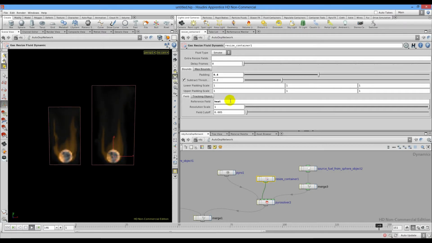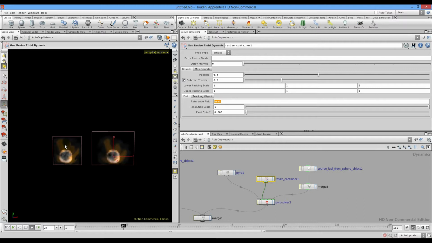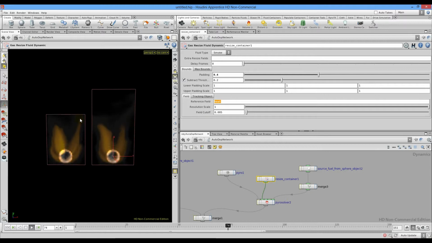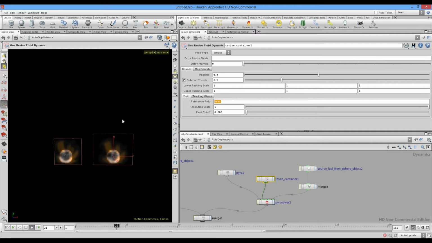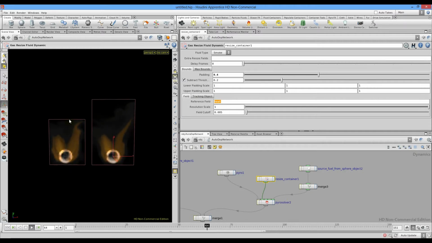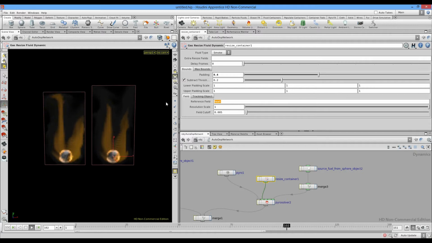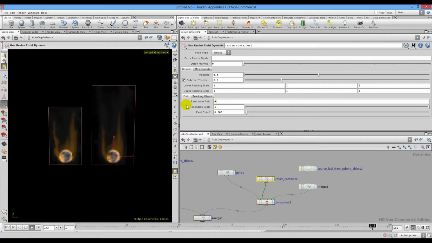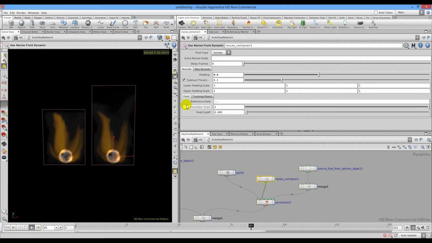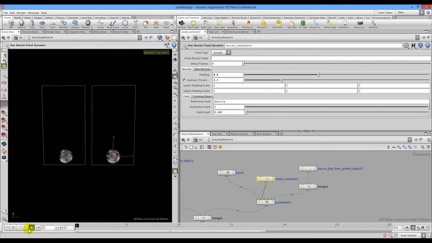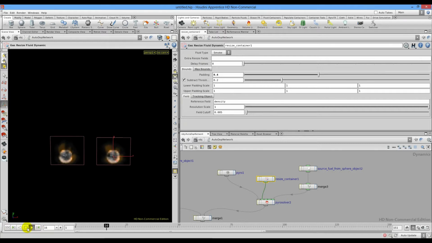The heat one is responsible for actual flame. So you see, and the smoke, which is controlled by density field, is clamped down here. So instead of heat, it's normally you need to use density, which is default value. All right, like now.